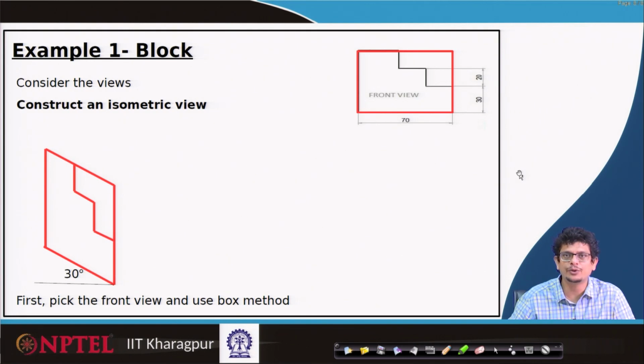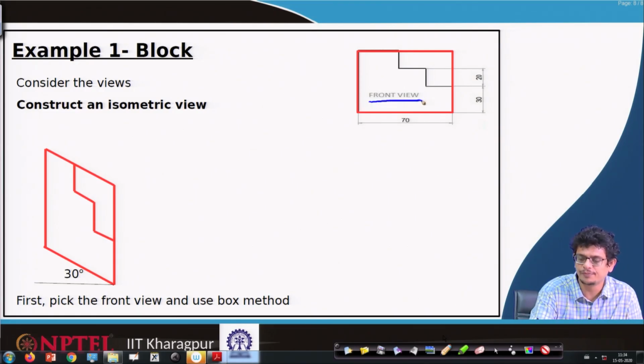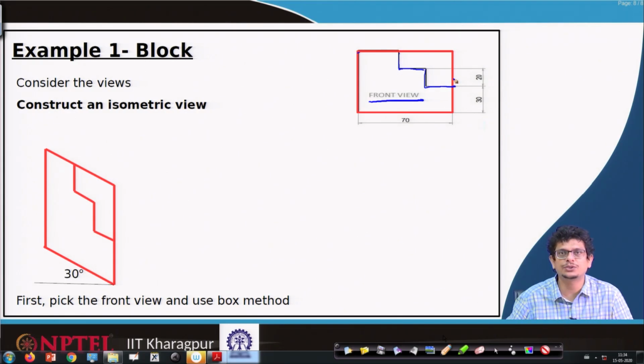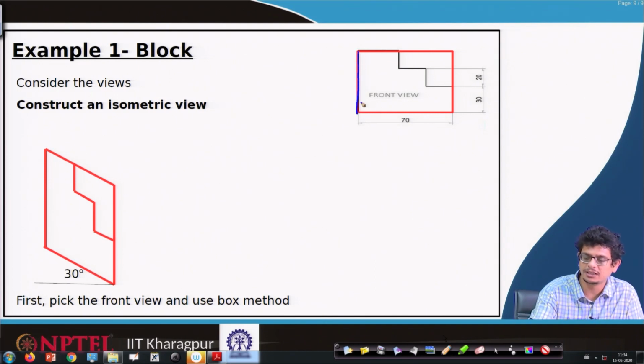The first thing we have to do is enclose the front view. Whichever view gives you the maximum idea about the object, we will take that one and start constructing the isometric view. So, from the front view, there is an object with steps. First we have to enclose this entire object in a rectangle. That rectangle is shown in this way.